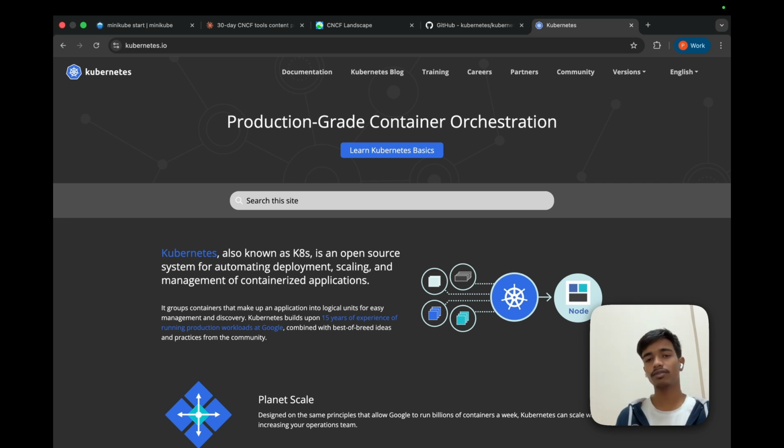Like, where do these containers run? Docker alone wasn't enough. How do they find each other? What happens if one crashes at 3 a.m.? How do you scale when traffic suddenly spikes? How do you update without downtime? And how do you manage secrets like API keys and database passwords?